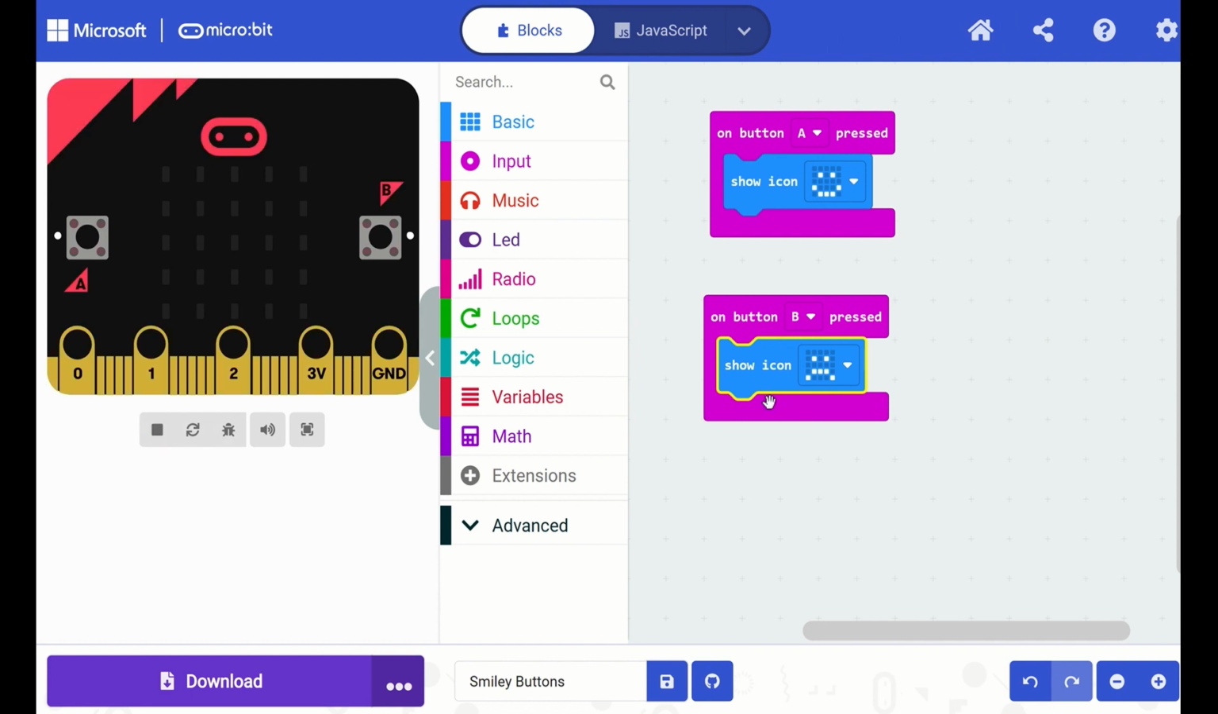Great! Now let's test our full code in the simulator. When I press button A, I see a happy face, and when I press button B, I see a sad face. Great! Now if I have a microbit, I can plug that into my computer and press the purple download button to download my code onto the microbit.